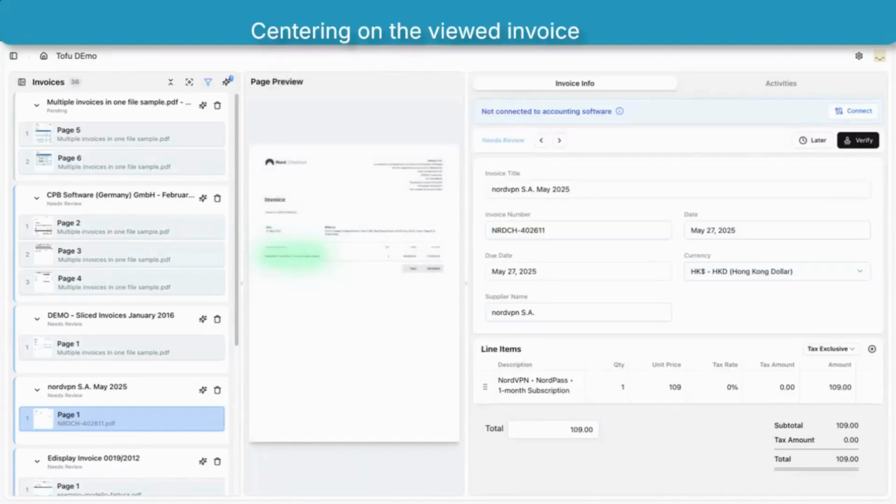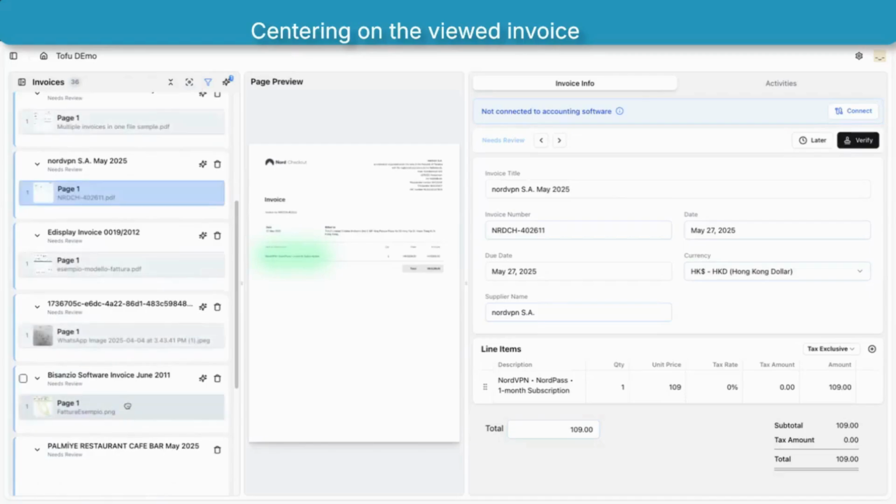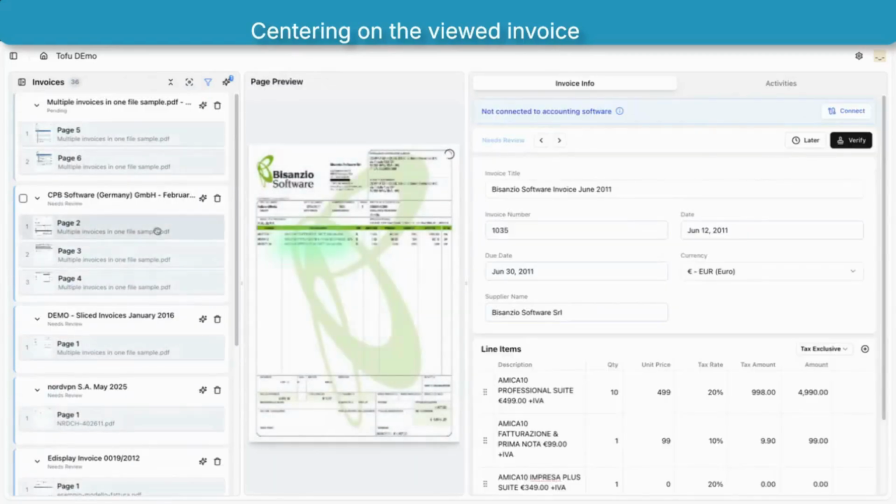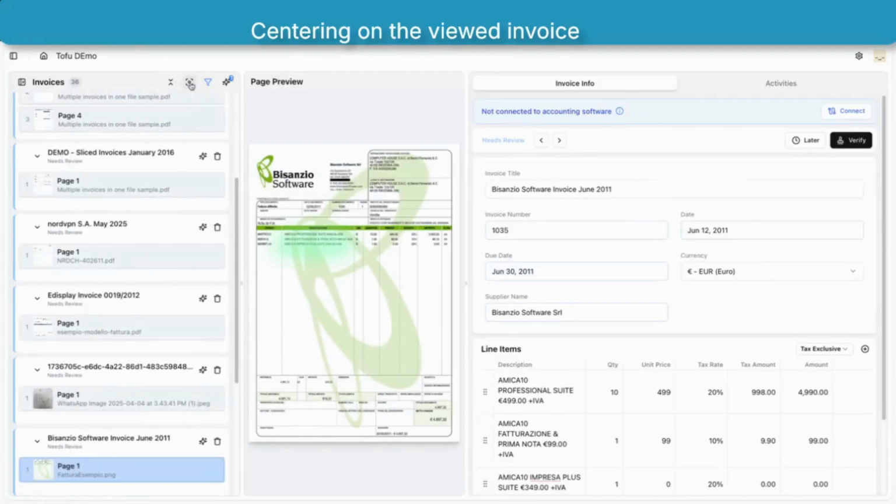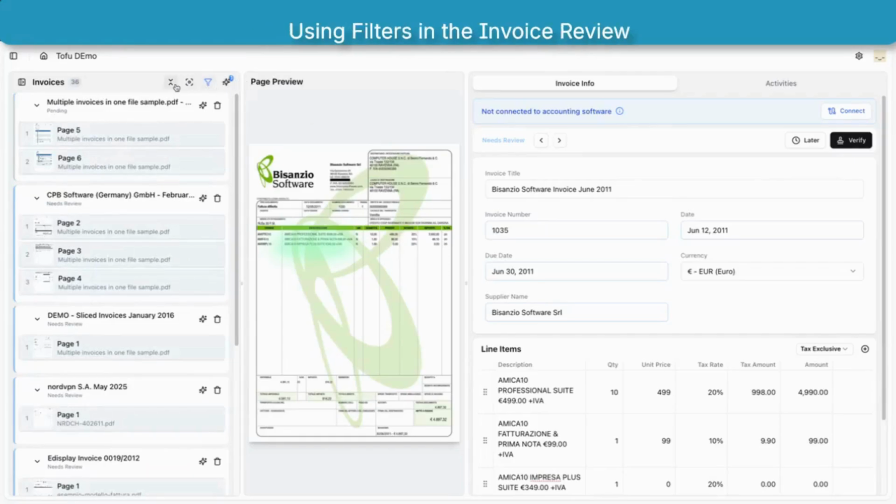Let's move on to the invoice review. One thing that you'll notice is that you have a centering functionality. The centering allows you to retrieve which document in the list is being viewed. For example, if you are on an item at the bottom of the list, you can use the centering to get back to it.